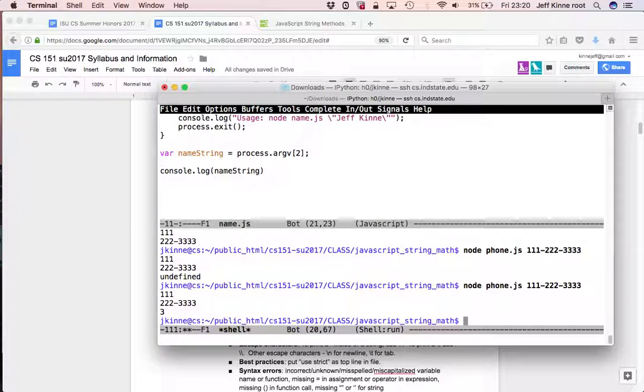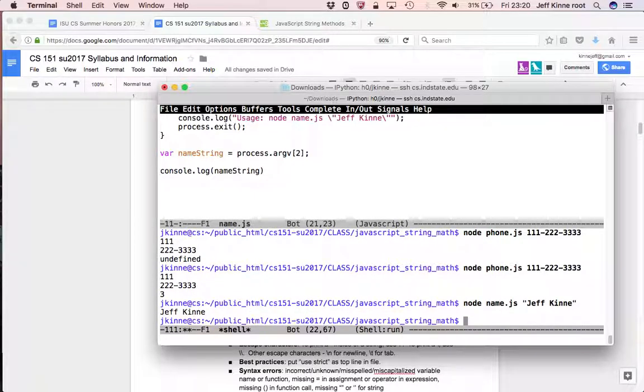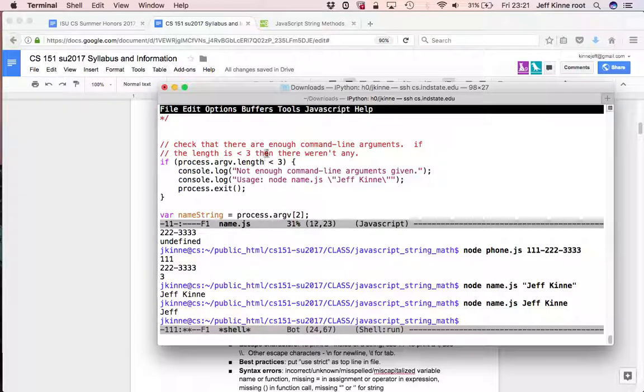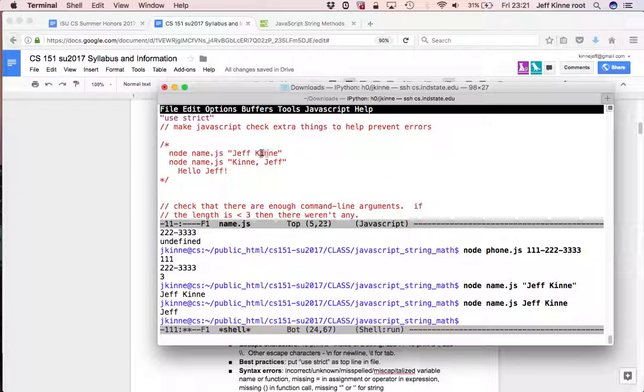Okay, let's see, go over here, node, I want to do name, and Jeff Kinney. Okay, so there's Jeff Kinney. If I put the double quotes in, it sends it in as a single argument, versus you can see if I do Jeff Kinney here, that'll be 2 arguments. I want it to be a single argument. Alright, so now I want to figure out whether they typed it with a comma or without a comma.